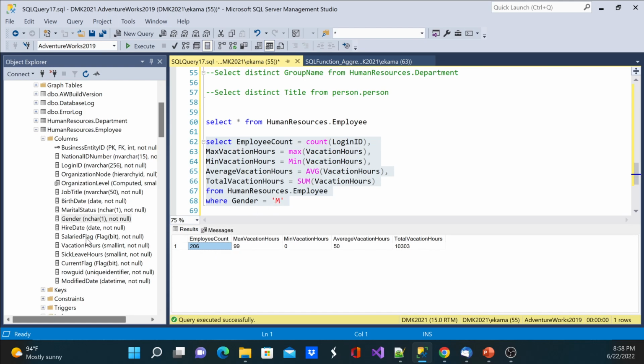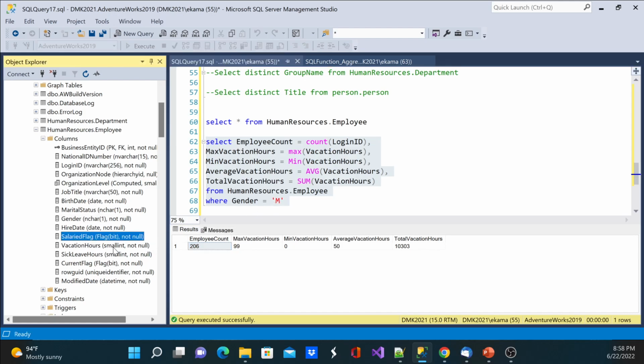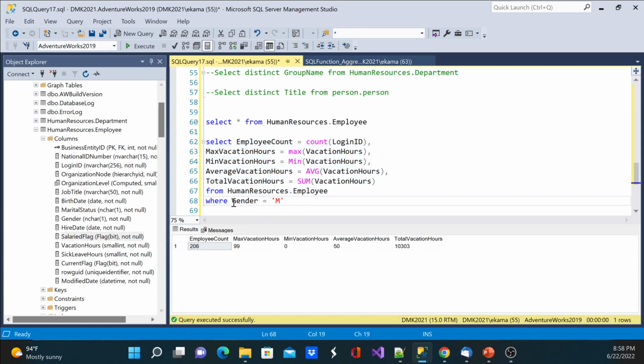And now you can use this flag here. Maybe it's a salaried flag. Whatever you want to use, you can filter with a where clause, and all that.